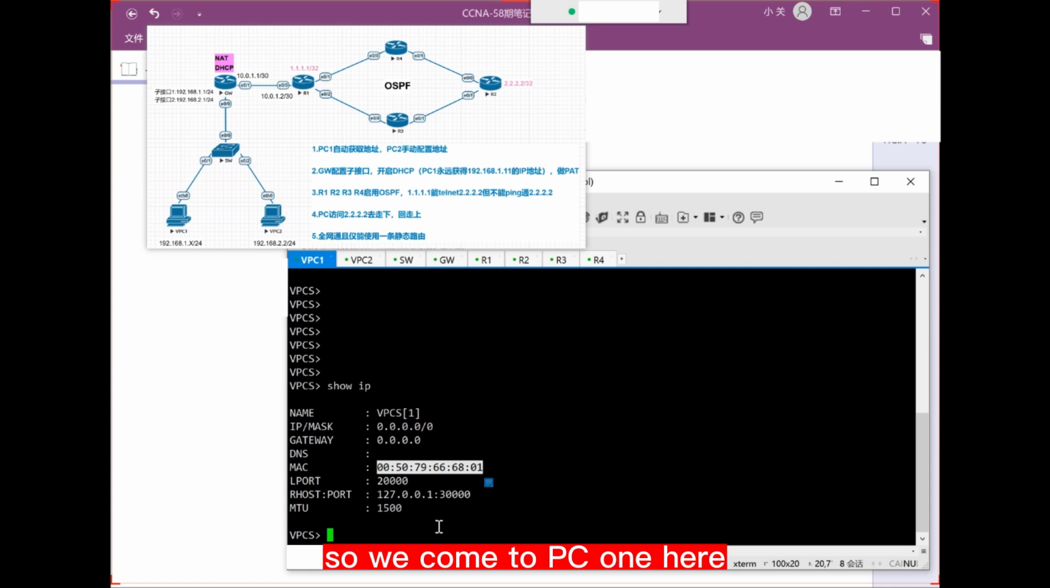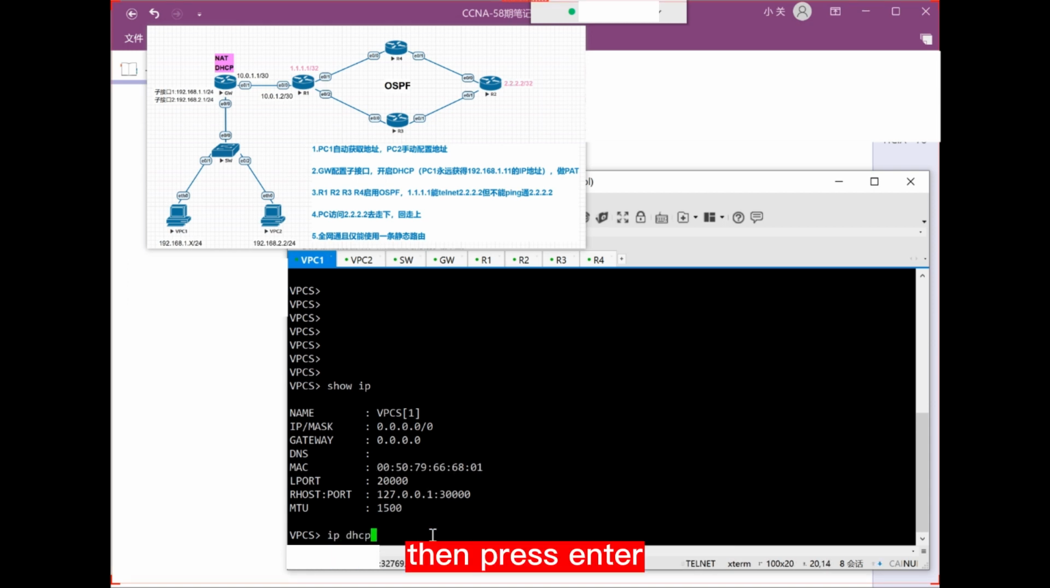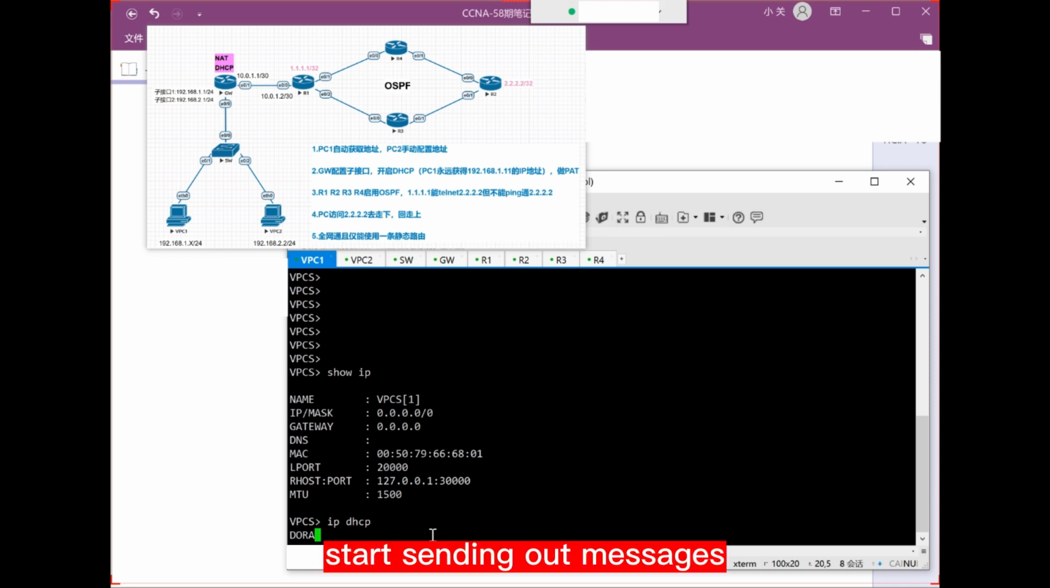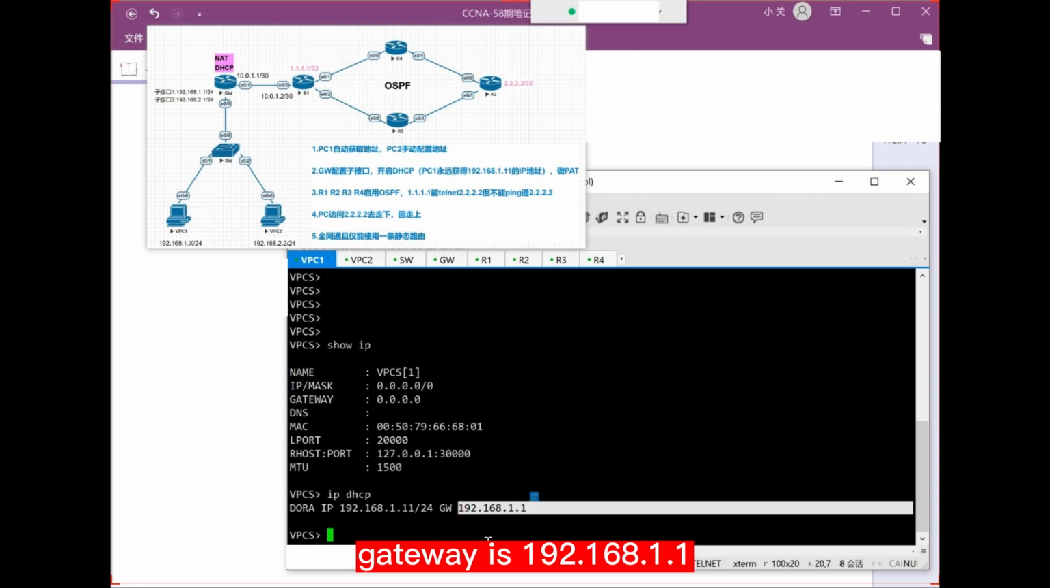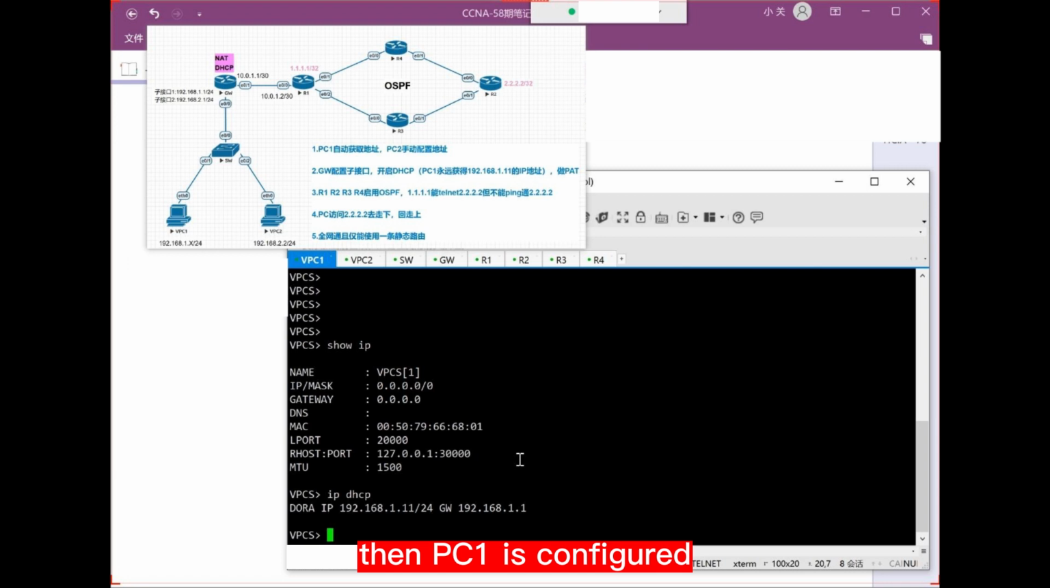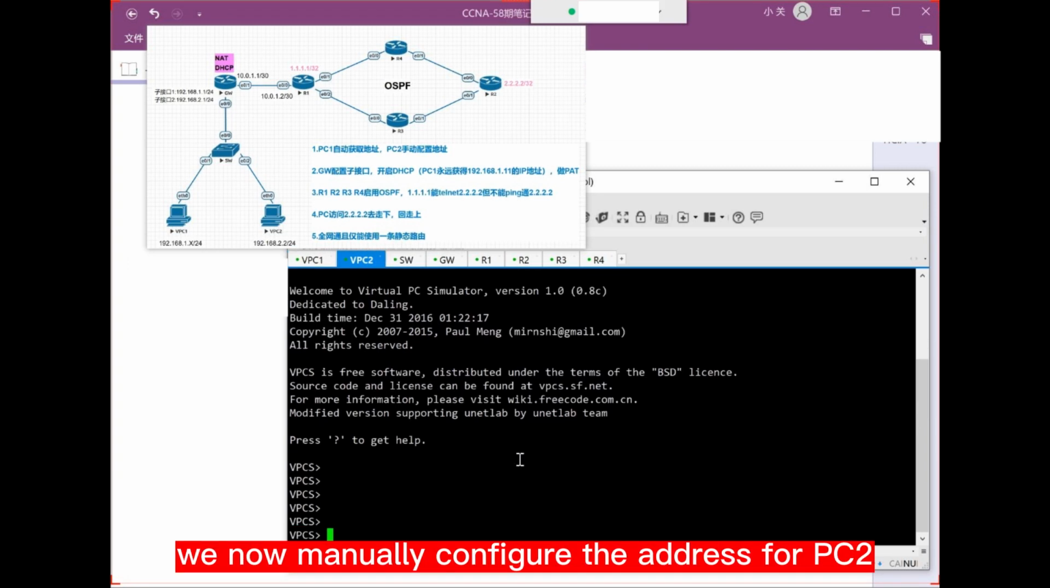So we come to PC1 here. ip dhcp. Then press enter. It starts sending out messages. Now we get the address: 192.168.1.11, and the gateway is 192.168.1.1. Then PC1 is configured. We now manually configure the address for PC2.